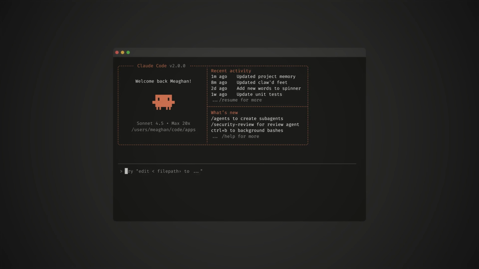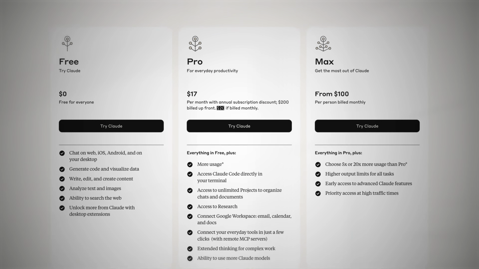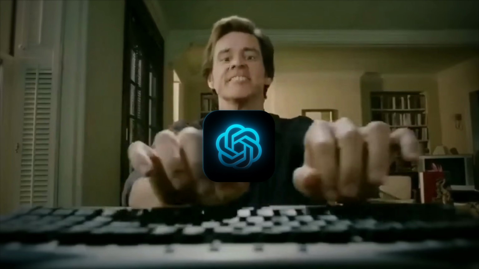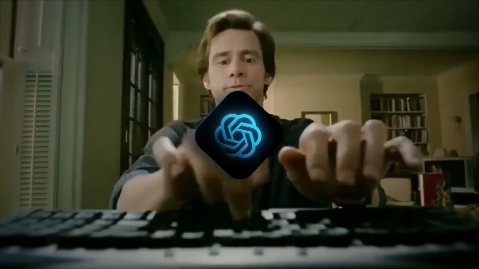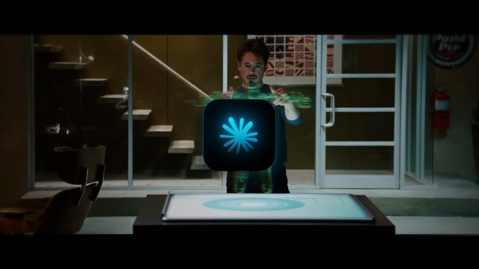So the first thing you want to do is open up Claude Code, and for this to work, you are going to need to get a subscription, which is $20 per month. I've been using ChatGPT for the past 3 years, but I actually just canceled my subscription last week because Claude literally outperformed it in every aspect in my opinion.